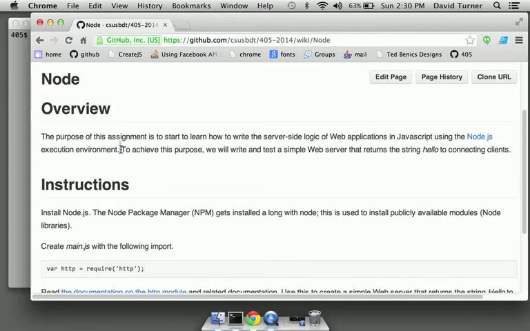And so what we're going to do to get started is to write and test a simple web server that simply returns the string hello to connecting clients. And of course, any program that can make a TCP socket can connect to the server, but generally it's a browser that a user is using to connect to the server, although it can also be other types of software.